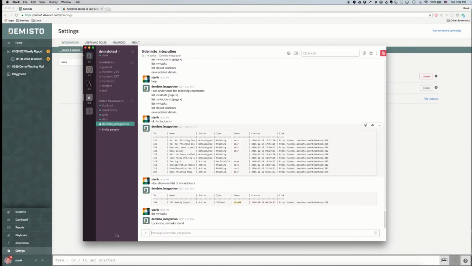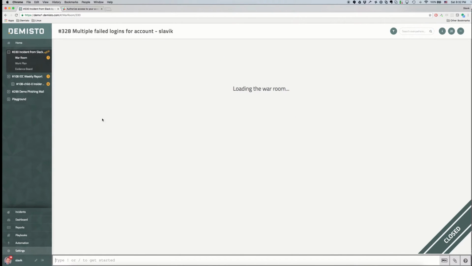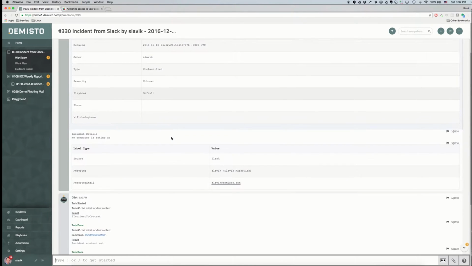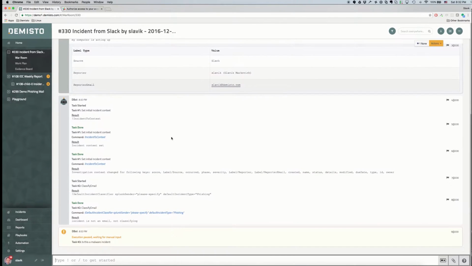And as a user who is not necessarily a Demisto user, you can also create new incidents. So you can say new incident, and then my computer is acting up, which will generate a new incident and provide all the details regarding who is the user, what happened, where did it come from, and so on. So those are the things you can do via Slack directly to work with the Demisto instance.